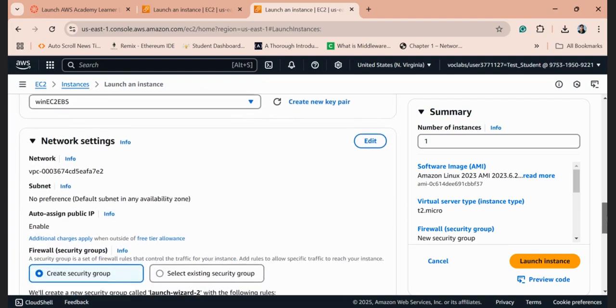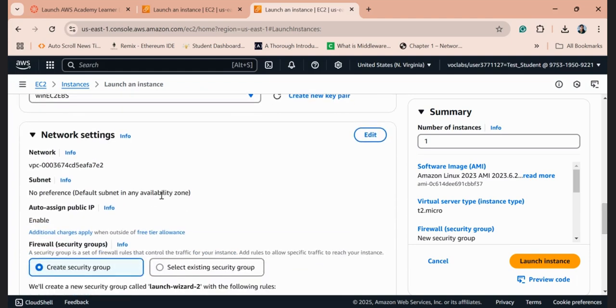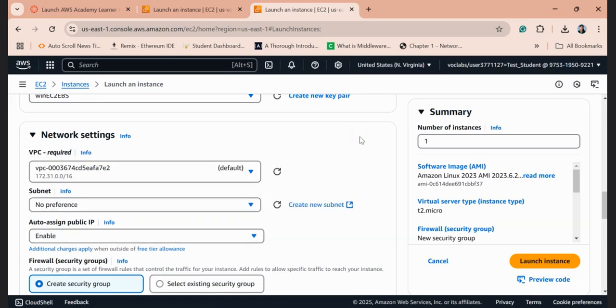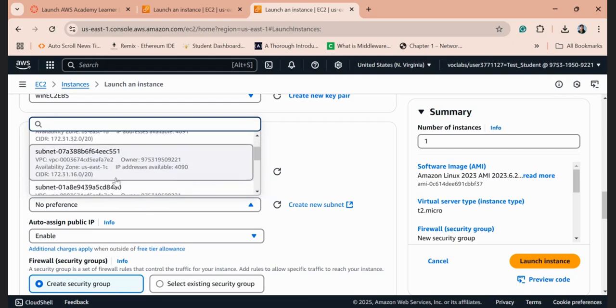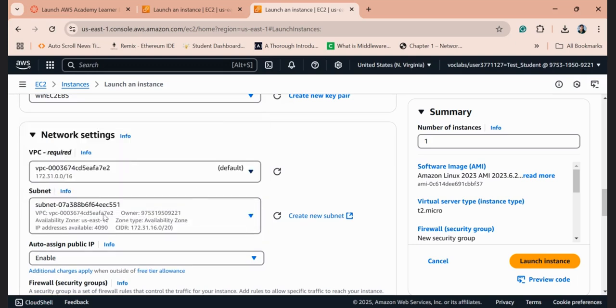And then I need to change the network setting right now. Why? Because I want to create this instance in the same availability zone as the Windows instance. So I'll go and edit here, and you can see in this case subnet or availability zone both are the same. My VPC is default, and in the subnet setting I'll select 1C, right? You can see this one is 1C, so I'll select this option here. So my availability zone is 1C now.